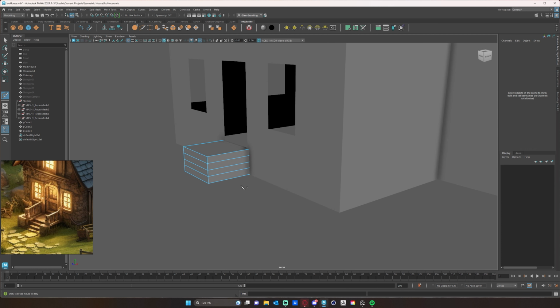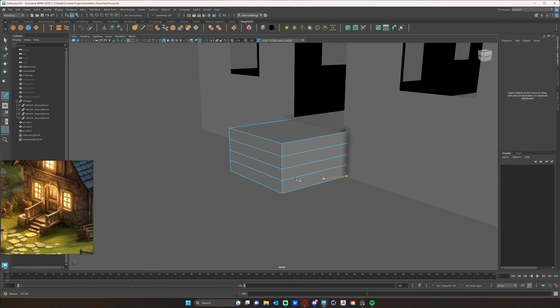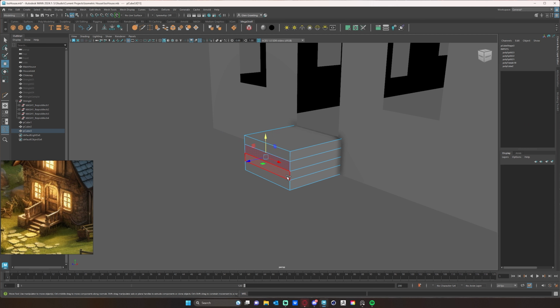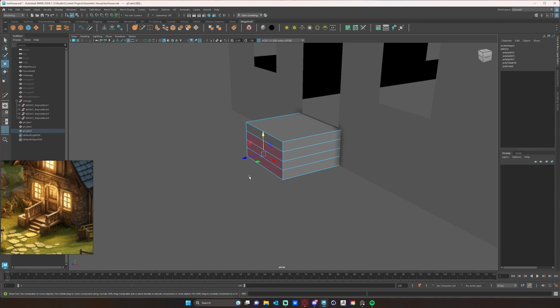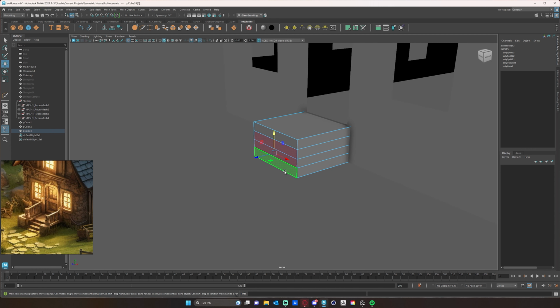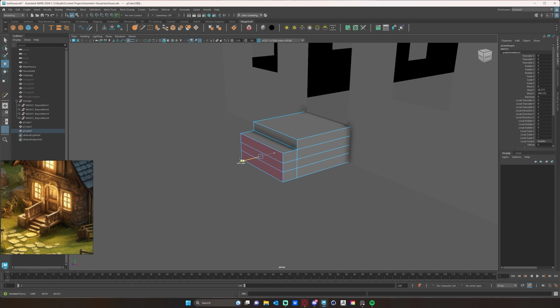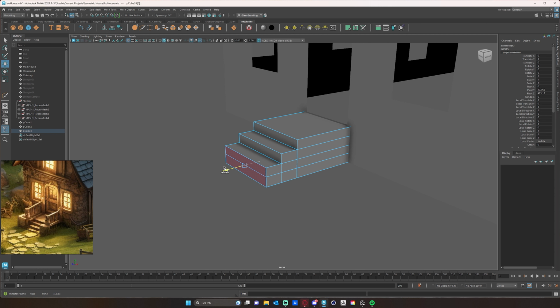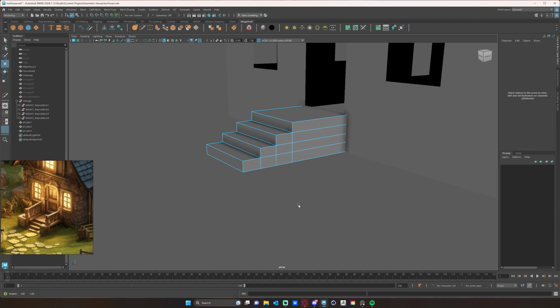Again, it doesn't have to be perfect. These human errors that we have in our models, again, add to the realism and add to the story of the model you're working on. So then I'm going to just select those 3 divisions there and extrude out my first step. And then just extrude out my second step. Extrude out my 4th step, 3rd step, right?